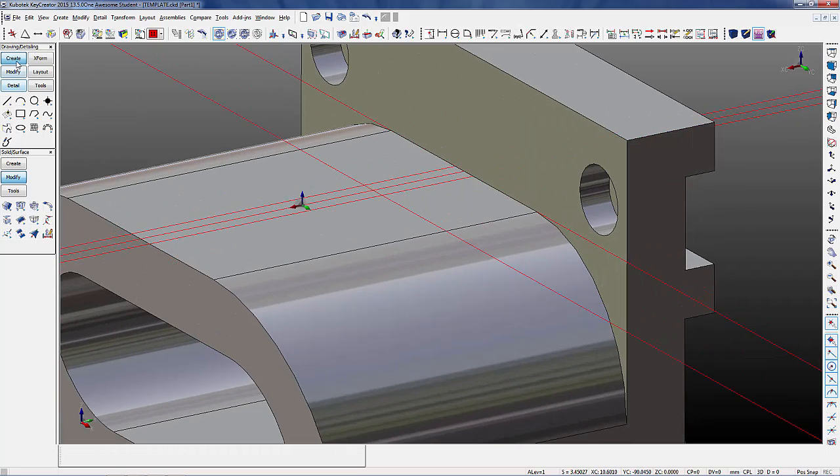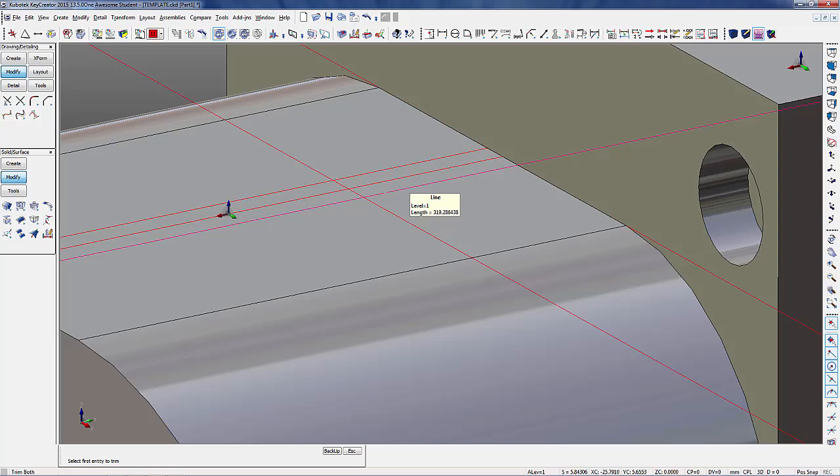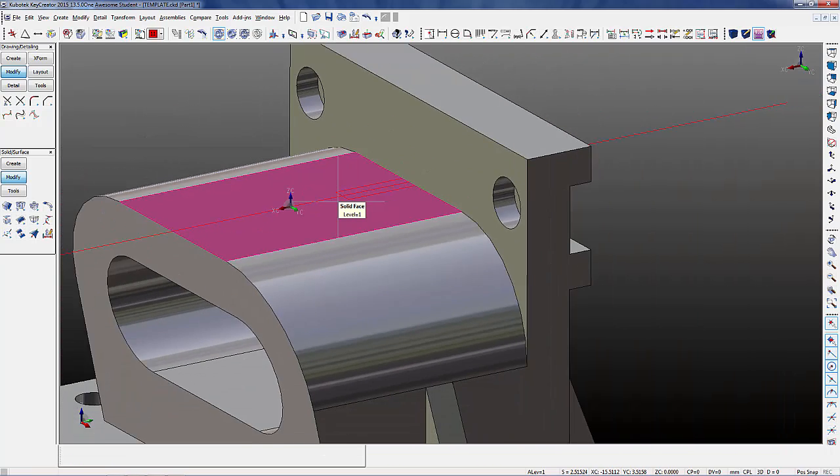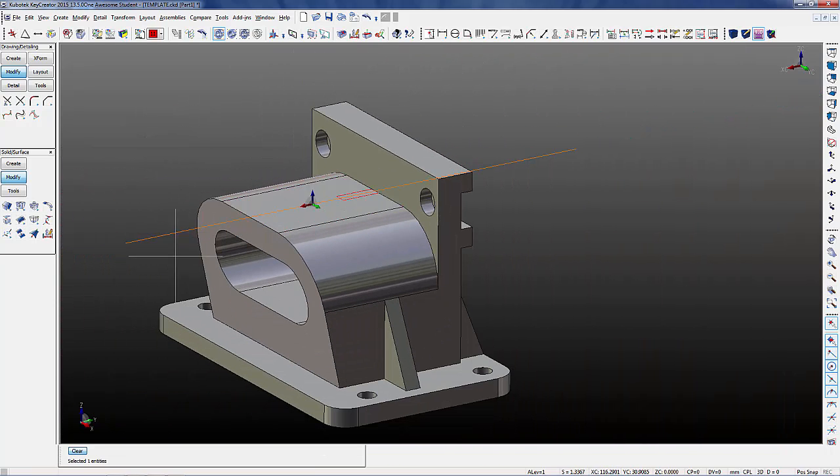Okay. Still using 2D commands. I'm going to trim this group of lines, so that one with that one with that, and so on. Let's analyze this. Extend here. Okay. The middle one this time, I delete.